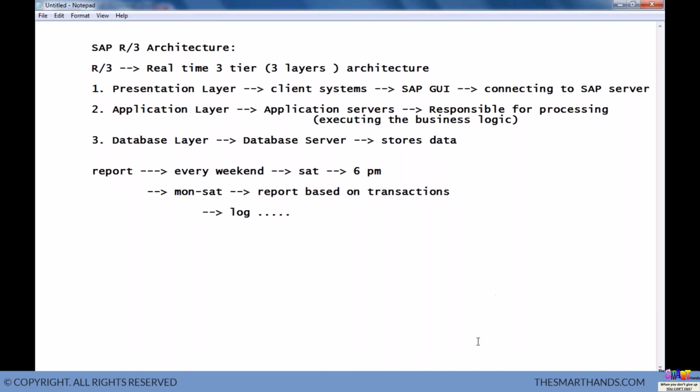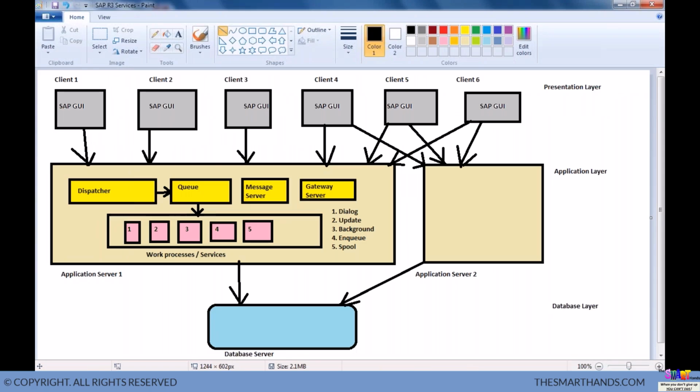So the background service's purpose is, it is responsible for managing what? Background jobs. Okay, background service is responsible for managing the background jobs. Background job means what? Which doesn't require any user interaction. Those kinds of jobs we call as what? Background jobs.